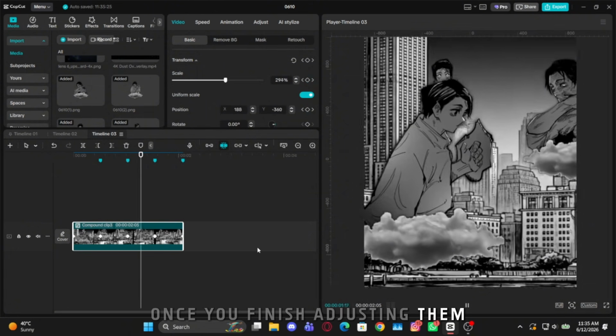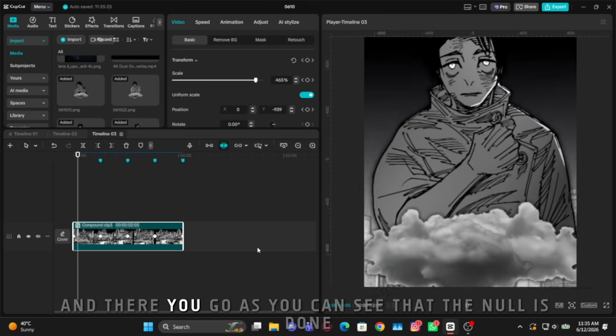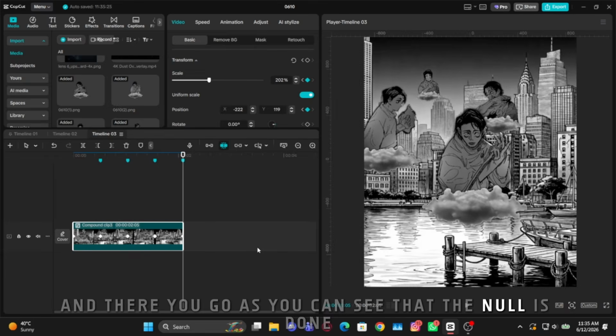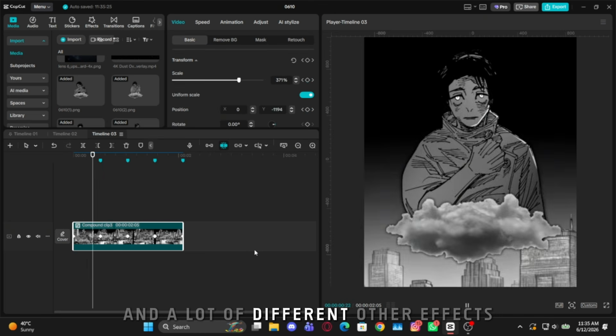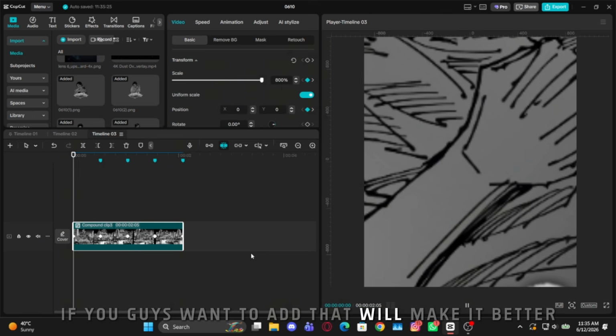Once you finish adjusting them, just render your whole timeline, and there you go. As you can see, the null is done. Rest is just the CC composition and a lot of different other effects, if you guys want to add, that will make it better.